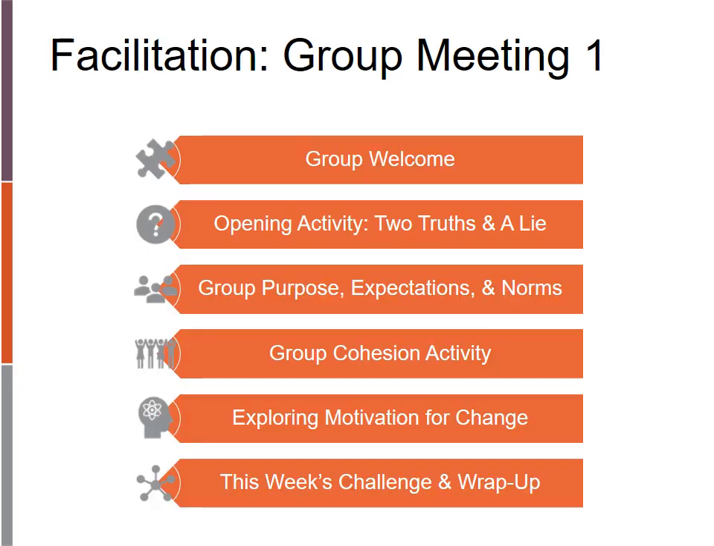In Group Meeting 1, the overall goal is to introduce the students to each other as well as review the purpose of the group. During this first group meeting, there are several activities designed to help the students get to know each other and build group cohesion, as well as agree on group norms. Before closing the group, you will invite the students to explore their motivations for attending and working towards change.